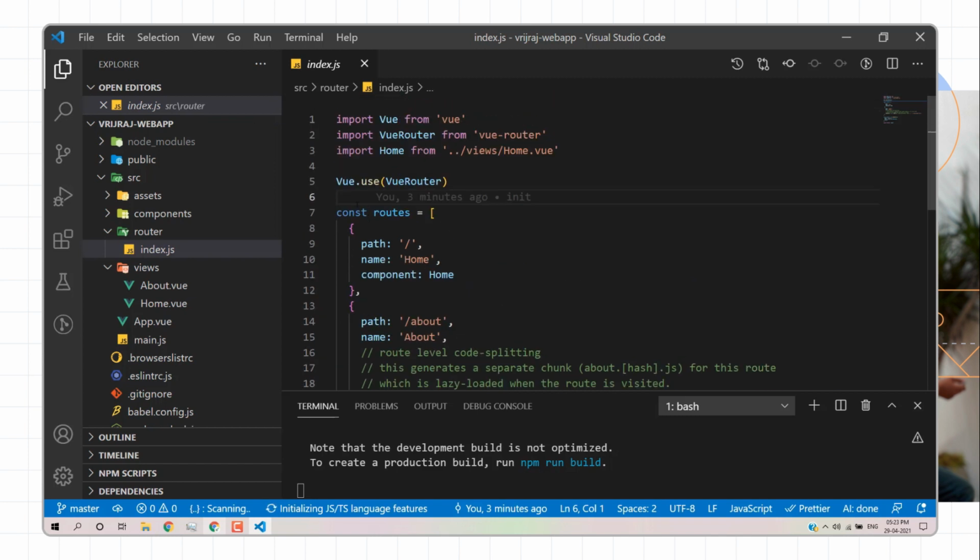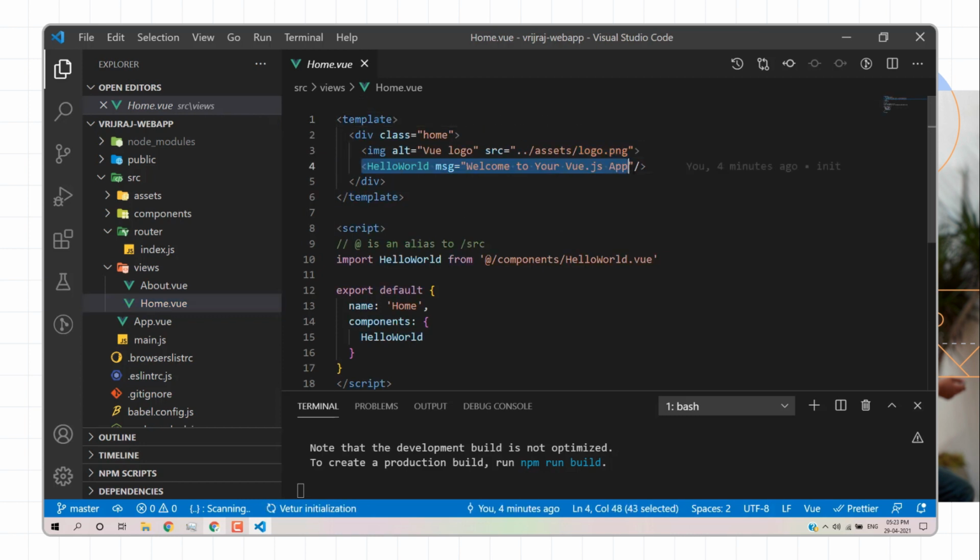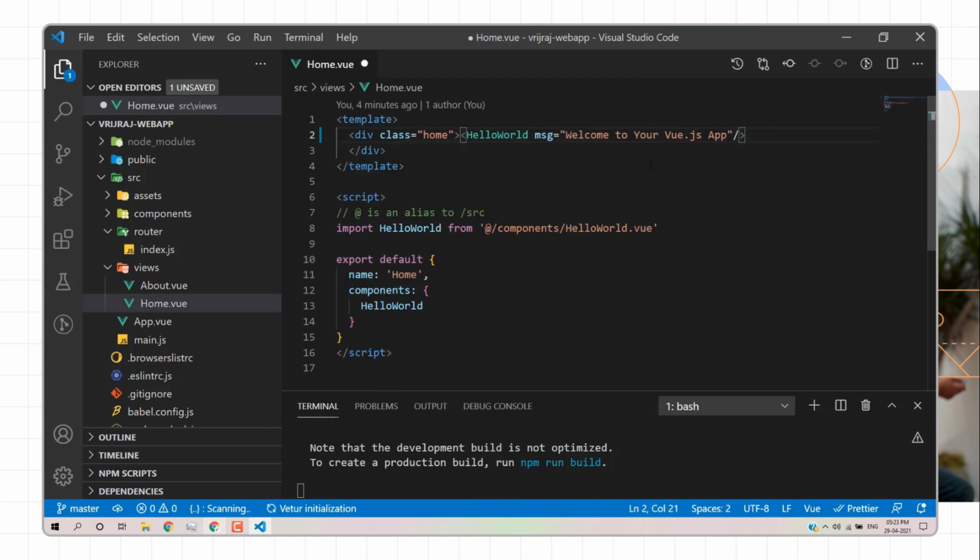This is an array of objects. Here we have a route path. Let's say when the user goes to the default path, it will render your home component. Home is from views, home, and it will render this content. Okay, and then we have a general component. We have created a component named HelloWorld. I can remove this part just for understanding purposes.